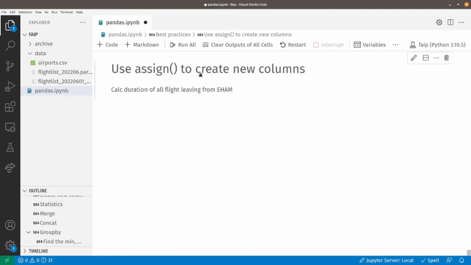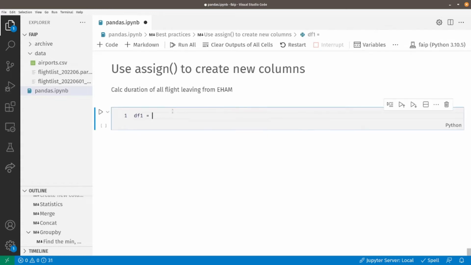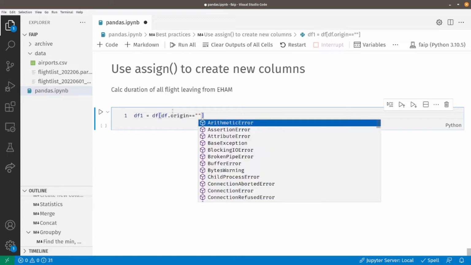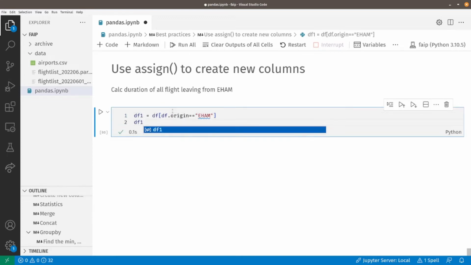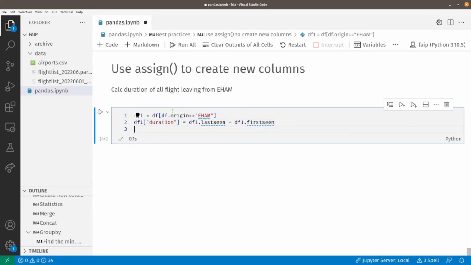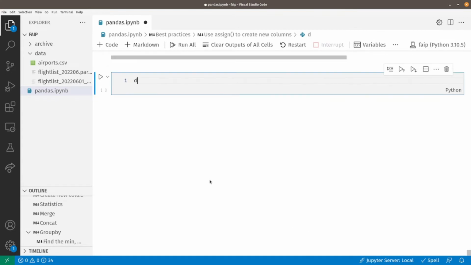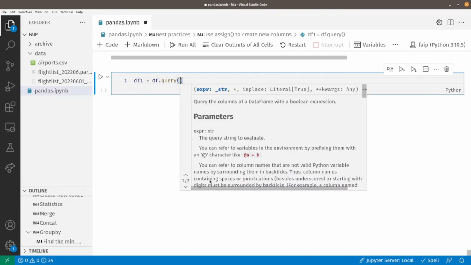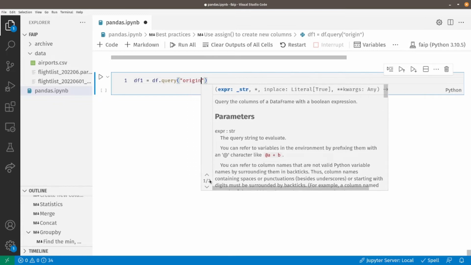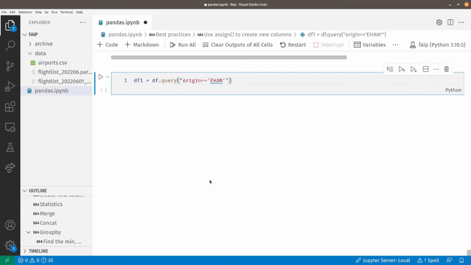I also mentioned the advantage of using the assign function to create new columns. I want to show you another use case of adding a new feature for flight duration. As you have seen earlier, the traditional way of creating the new columns causes the SettingWithCopyWarning, as you make a copy of the slice df1. But using the assign operation in conjunction with the query function will not create such a risk.